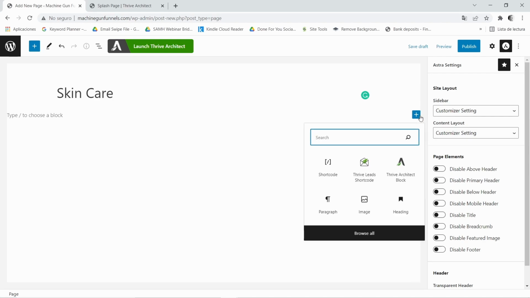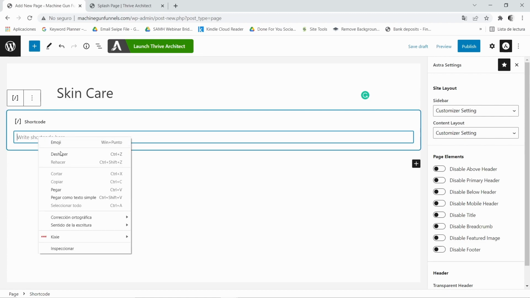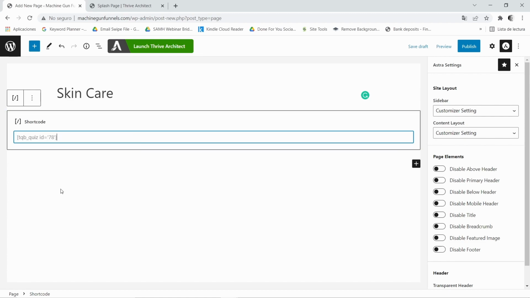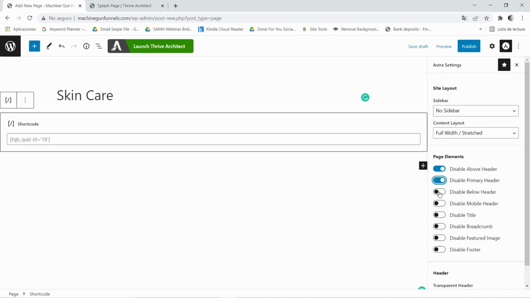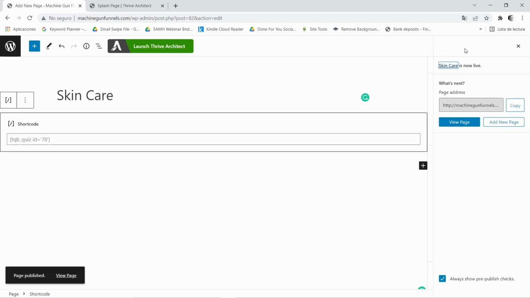You want to click on that, and if it doesn't show a short code in here, you want to search for it, but you want to choose this option, short code, and then paste it in. Now, since I'm using the Astra theme, on sidebar, I don't want a sidebar content layout. I want it full width. I don't want none of this, so I'm going to turn this all off. Then I want to click on publish. I'm going to publish this, and we should be good right here.